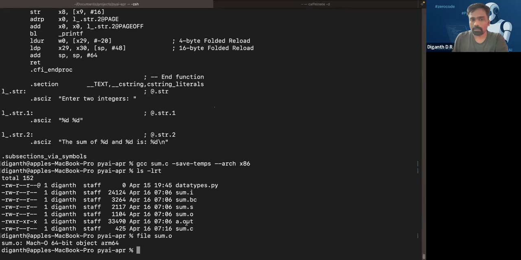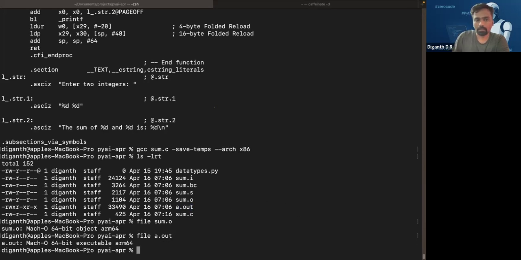So you can see the final file type of this a.out, which is almost similar, but it is not an object file, it is an executable. You can read about the difference between object code and executable later, but these are the steps that any program would go through. So this is called a compiled language.